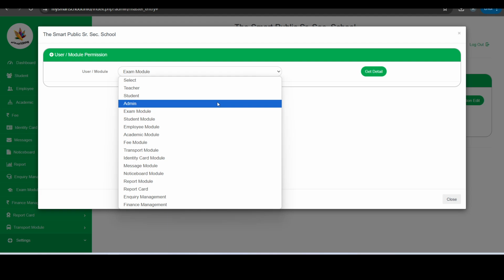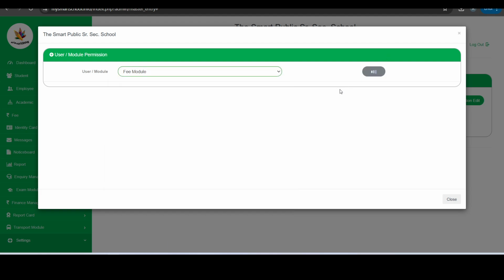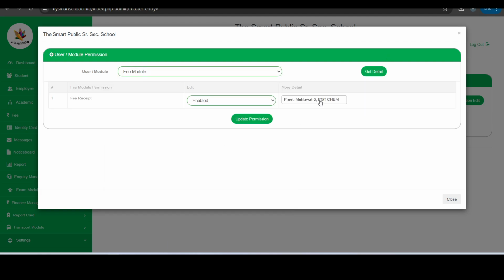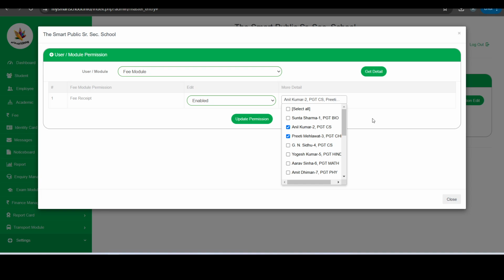And now we want to assign this fee module to a particular teacher or employee. For example, I assign this and remove it from that, and you can also assign to multiple people simultaneously, just update.